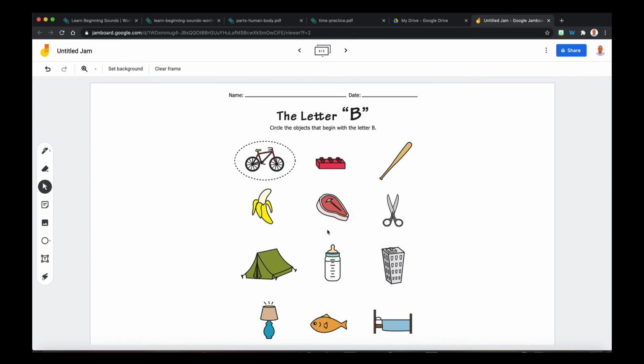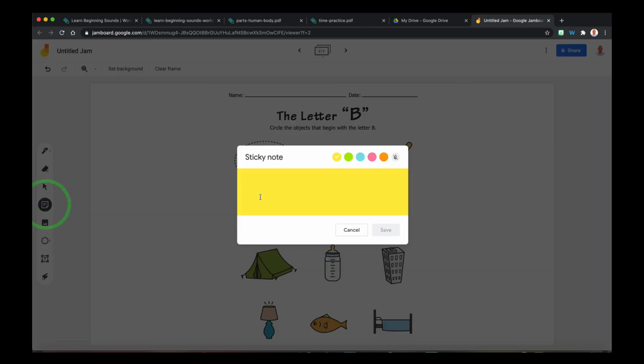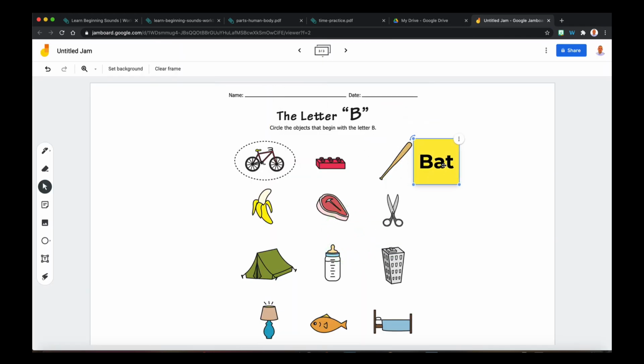You can do that. You could change the directions for what you want to do. But let's again look at some of our Jamboard tools. There's this circle over here. Make us some circles on the page. Make them transparent. All of a sudden now, you can move this around the page, or you can make a bunch of them and have them circle everything that starts with B. You can make some post-it notes, sticky notes on the page, and have the students match picture and word.